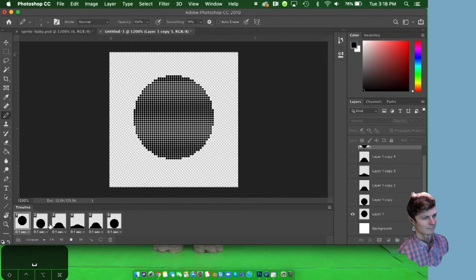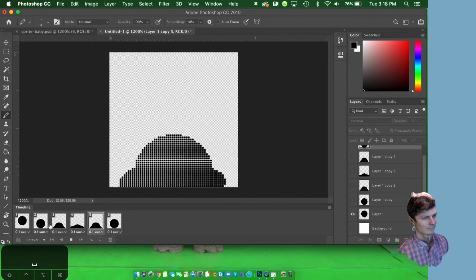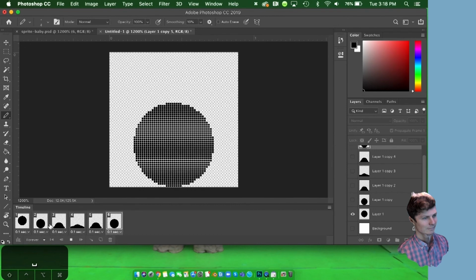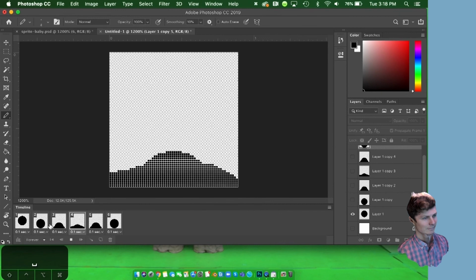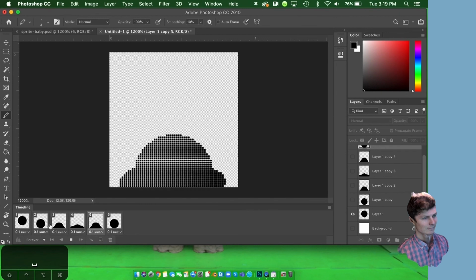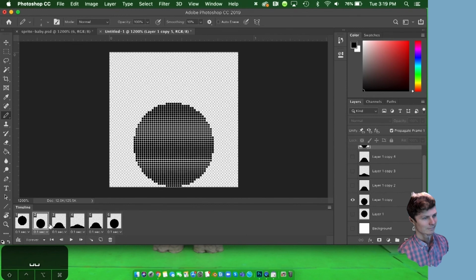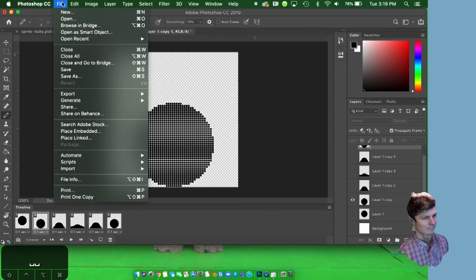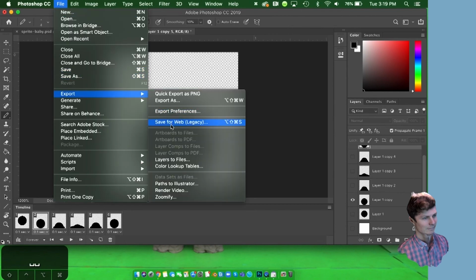Okay, so that's a really rudimentary way to make an animated GIF in Photoshop. You have 6 discrete images, but then when played in sequence, they create this illusion of motion. Frickin' magic. Dope. Spacebar to stop, and I just want to show you how you export that. So File, Export, Save for Web Legacy.